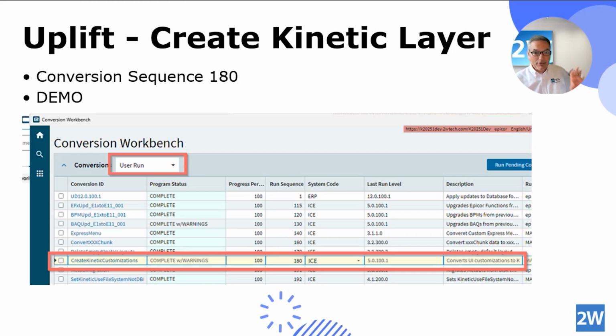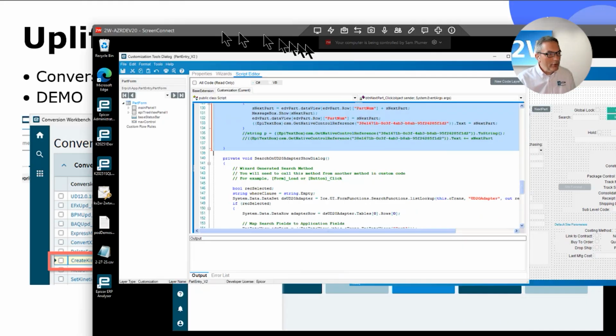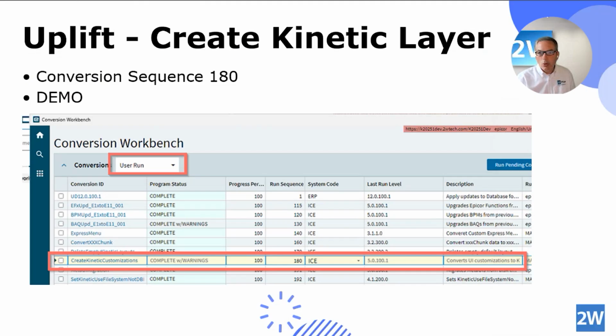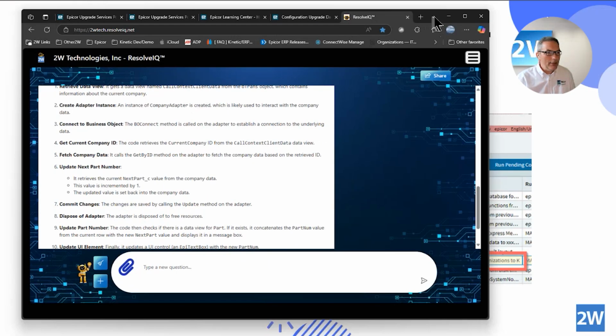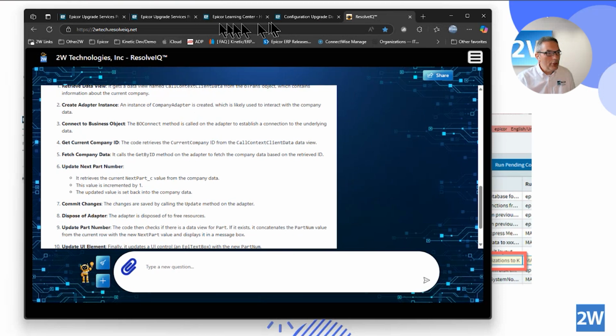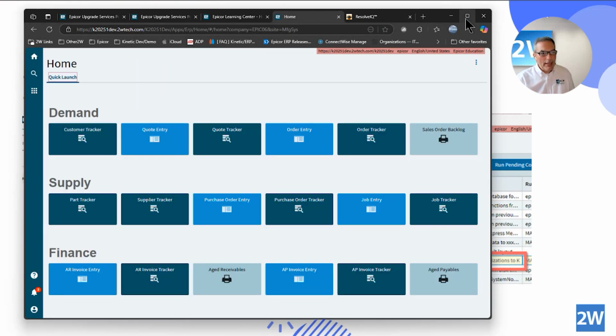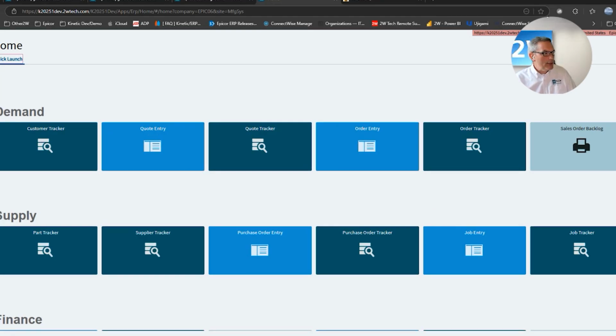This conversion program doesn't take long to run, and I'm actually going to walk you through running this conversion program very quickly, but we're not actually going to run it during this demo because I don't want to wait for it to run. So again, back over here, and this can be done in either the classic UI or the Kinetic UI. Maybe I'll do it in Kinetic UI just because that seems more kosher. So again, back here to the home screen in Kinetic. In this case, I'm going to maximize this.